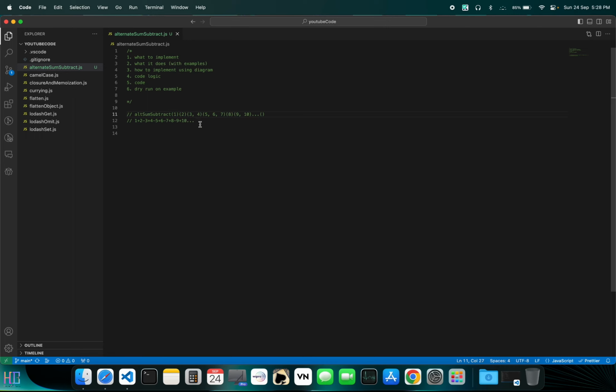then +4, then -5, +6. So we are doing addition and subtraction alternately. Firstly we will do addition, then subtraction, then addition, then subtraction, like that, and so on. So we have to implement a function like this.